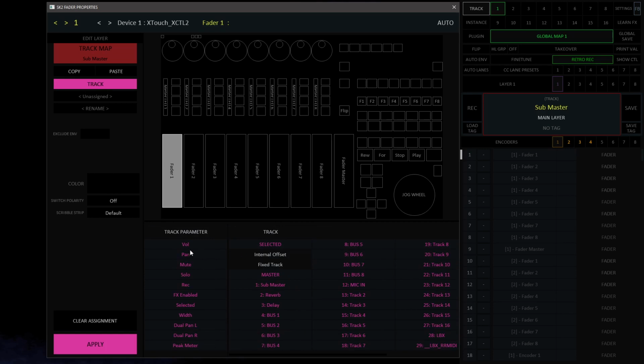On the main fader 1, I'm going to set that to volume for the submaster track. I can put selected in here. I could hardwire it to the submaster, but as this particular template is only loaded for the submaster track, when the submaster track is selected, you can use the selected option there as well.